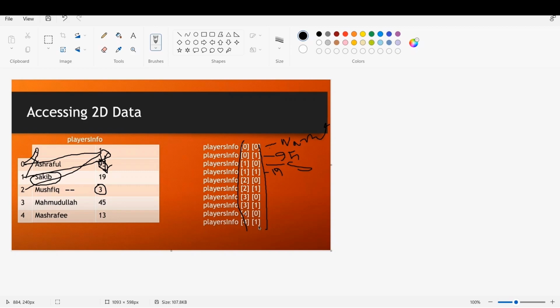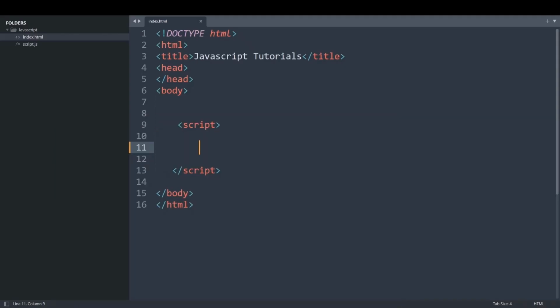So right now we'll move to the coding section so that you will be more clear about this. So let's go to our code editor, and here in the script let's declare a variable. Let's say var, and let's say playerInfo. So inside this variable playerInfo we'll write a two-dimensional array. In order to write an array we need to give two square brackets, and here a semicolon.